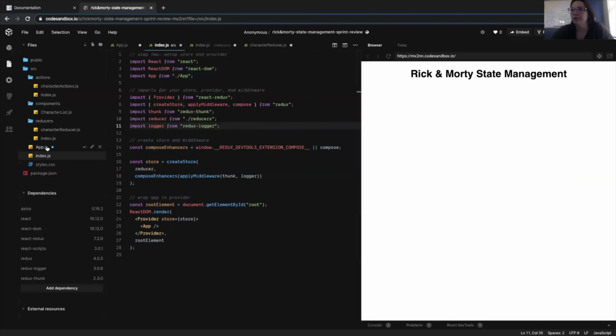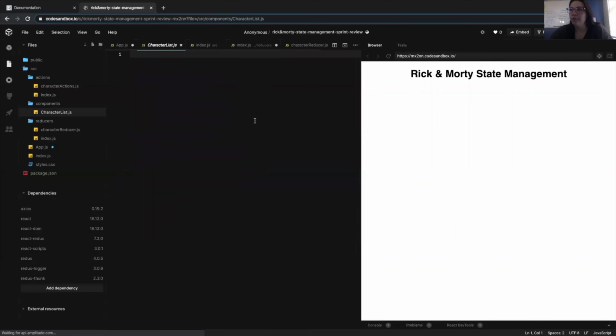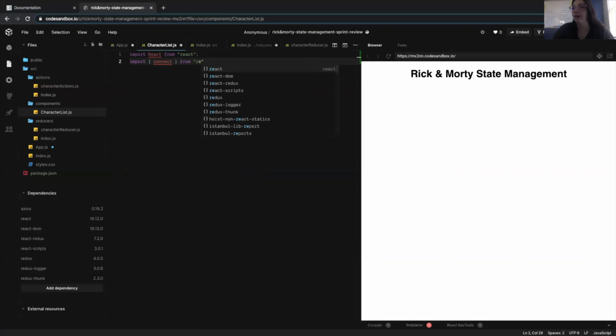Okay, so that was step 2. Let's go back to our app and let's see what step 3 is. So connect components. We only have one component, but we're still going to connect it. So let's do that right now. Let's start with importing React from React. Got to do that in all our components. And then we're also going to import, if I can find my curly braces, connect from React Redux. So this is where we put the pieces together.